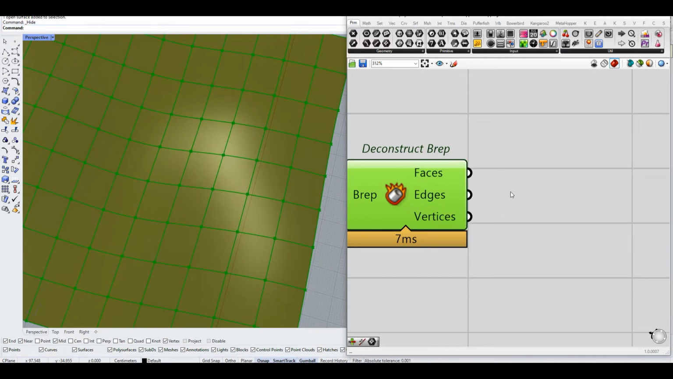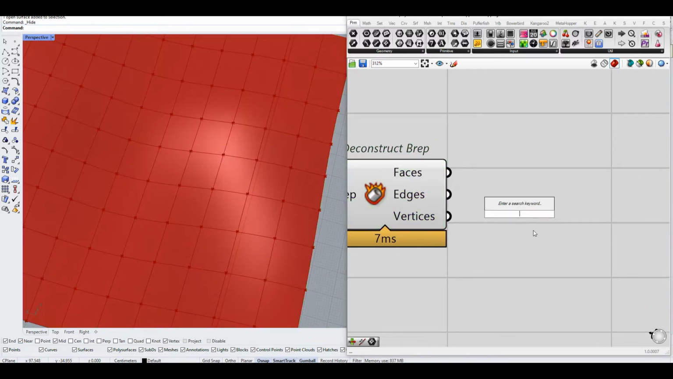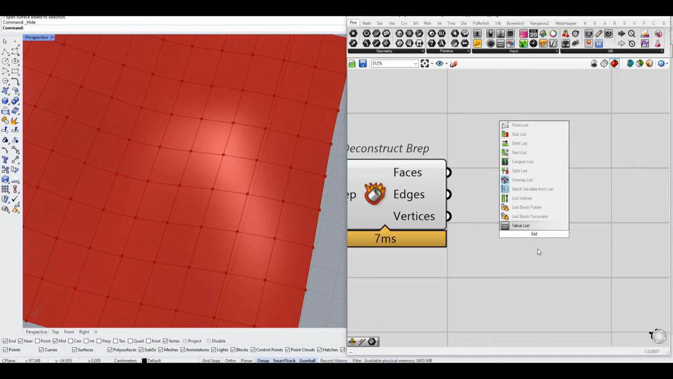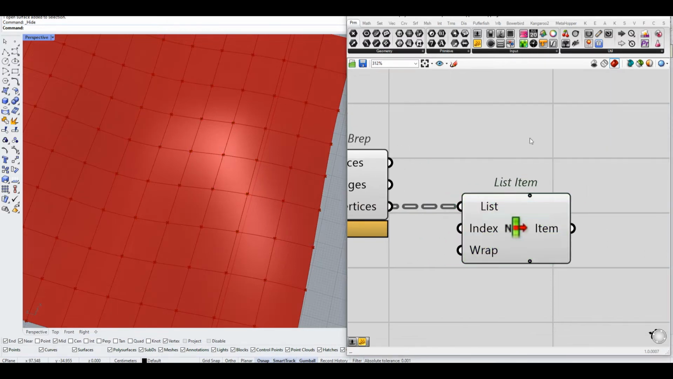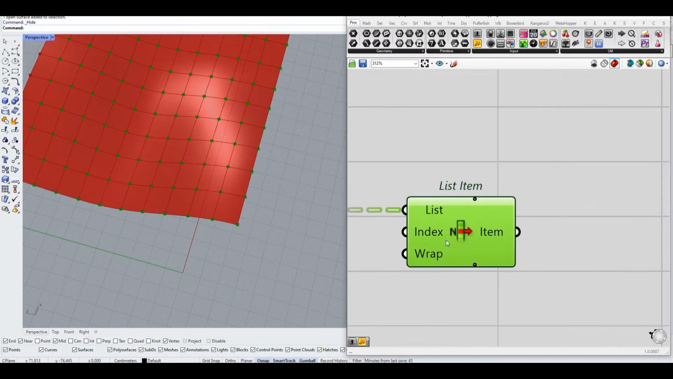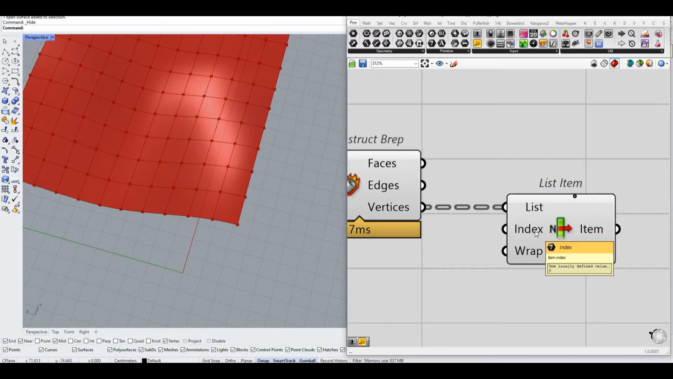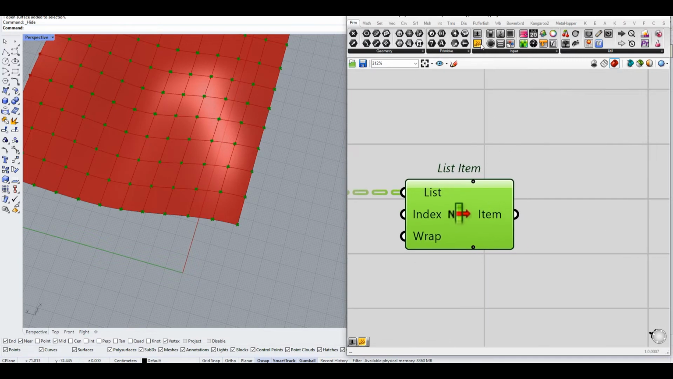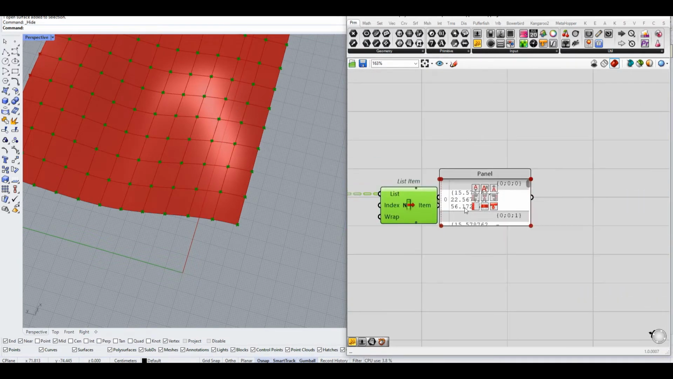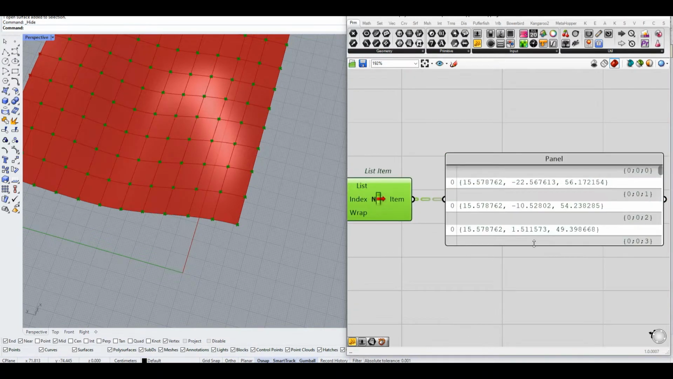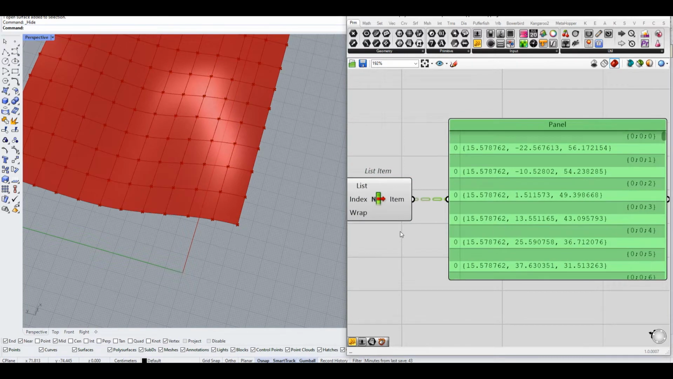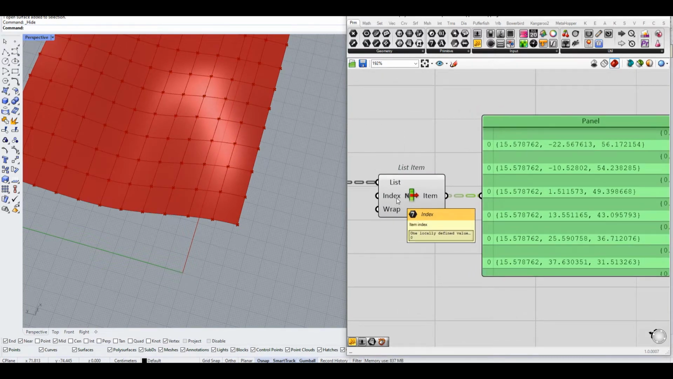Actually, for this group, you don't really need to understand all that. So you can just take the vertices, like, let's use the list item component to see what is happening. So if I take list item with its default value, so it takes index 0, you will notice that I get a single point per each branch. And this is basically how this item works with data trees. So it gets me the nth element from each branch.